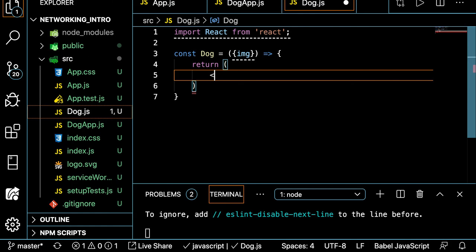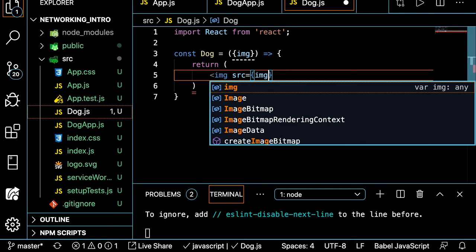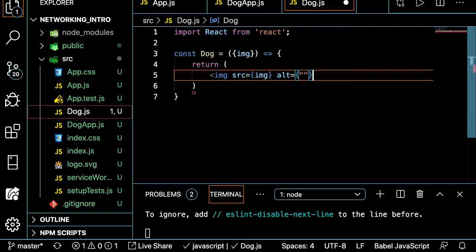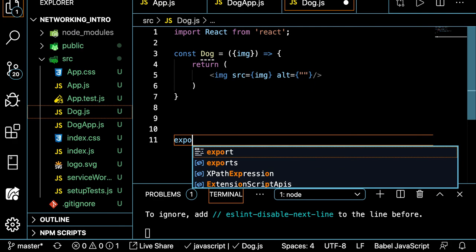And we'll go ahead and return our image. Our source pointing to our image. Alt tag, I'll just say an empty string. Image tags are self-closing, and then we can export our dog as well.